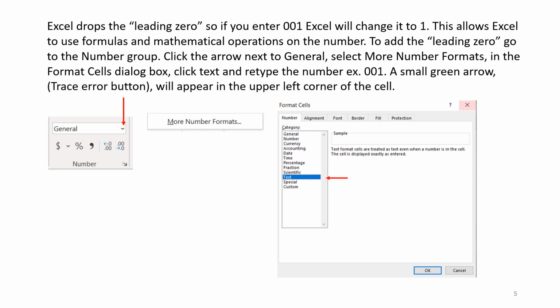Excel drops the leading zero, so if you enter 001, Excel will change it to 1. This allows Excel to use formulas and mathematical operations on the number. To add the leading zero, go to the Number group, click the arrow next to General, and select More Number Formats in the Format Cells dialog box. Click Text and retype the number, for example 001. A small green arrow, the Trace Error button, will appear in the upper left corner of the cell.